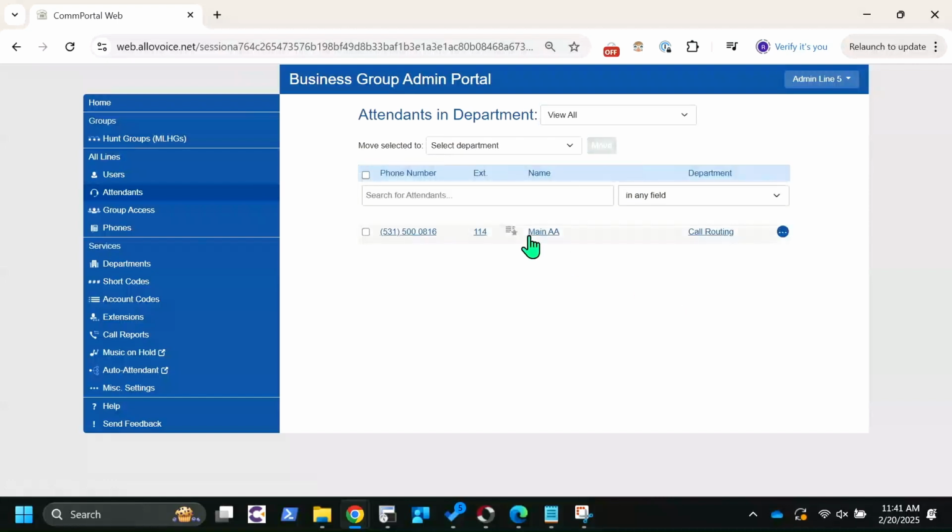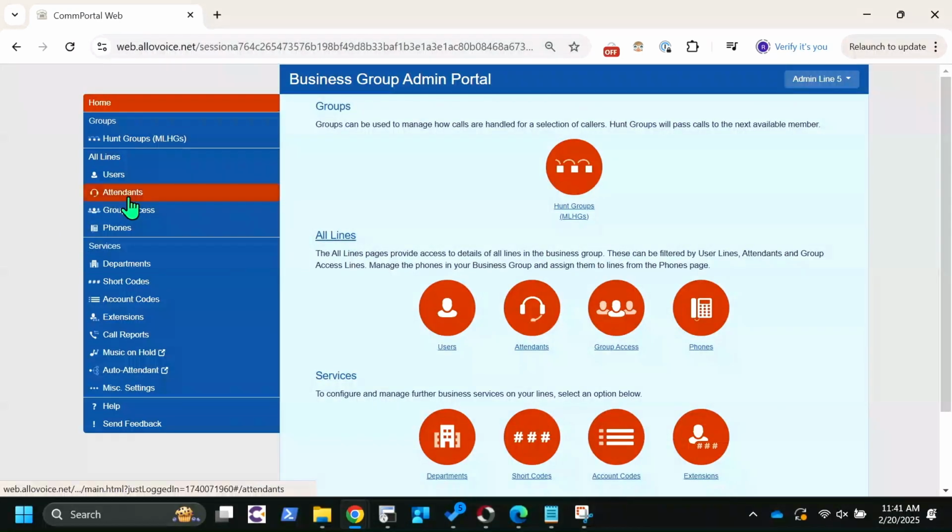And there you go. You changed the name of the auto attendant. Let's move on if we may. Group access. This is so silly. It sounds a lot more important than it really is, but it's not.